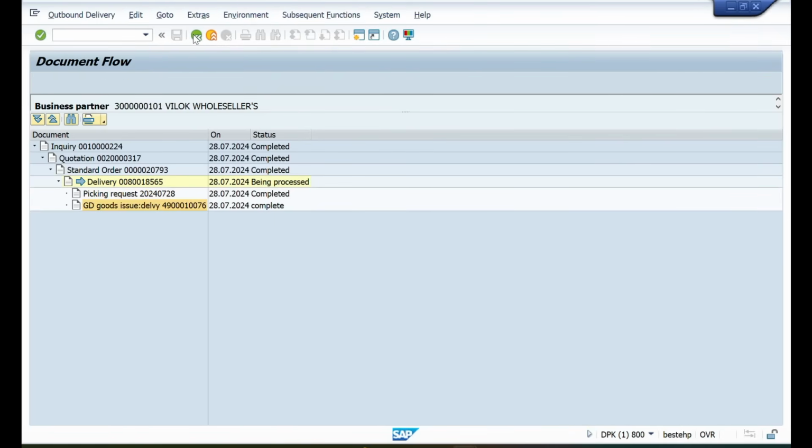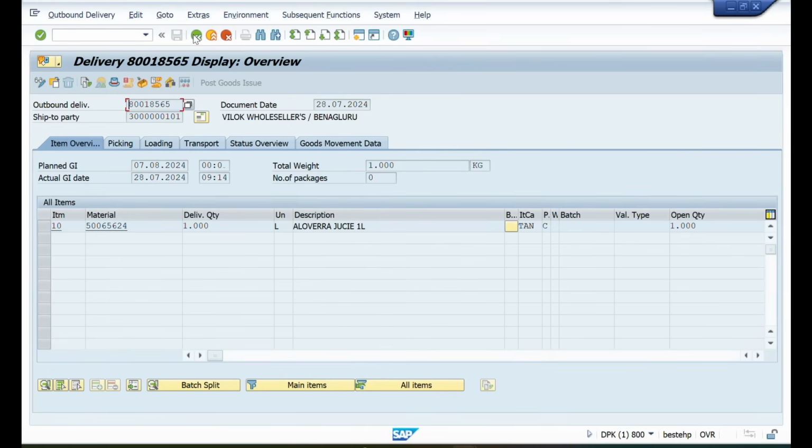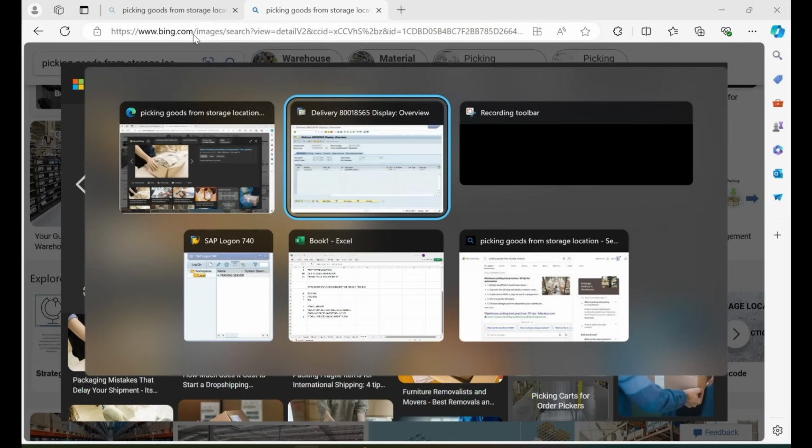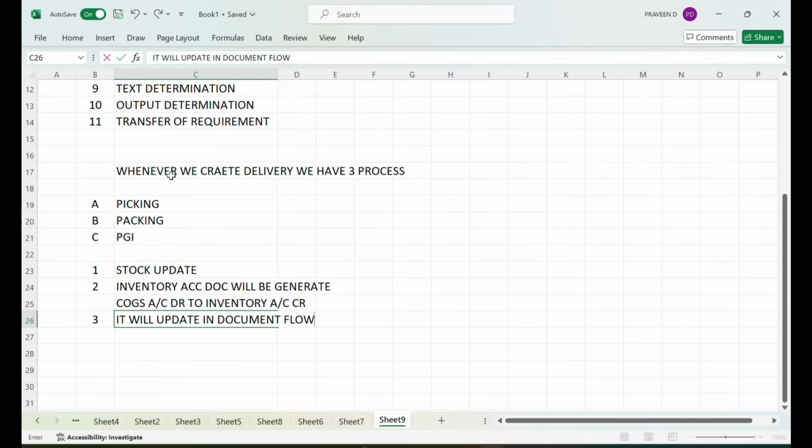So this is the meaning of it updates in document flow. What is the fourth one? It will also update in credit management. We will see credit management in detail because it takes a lot of time. Now, it updates in the LIS report.